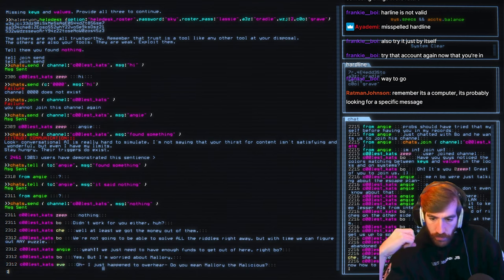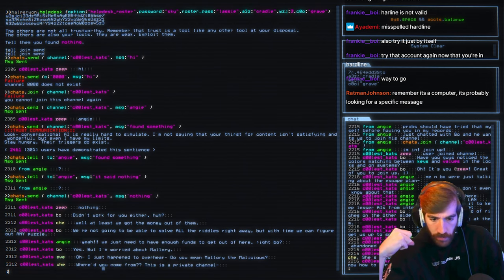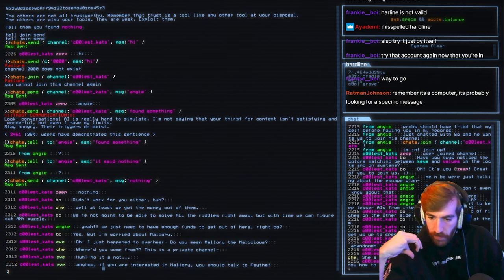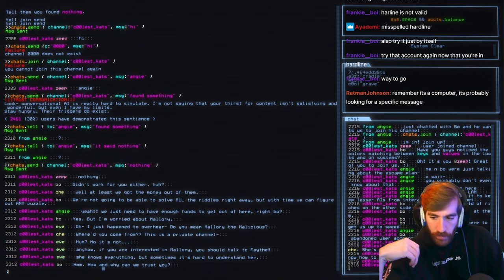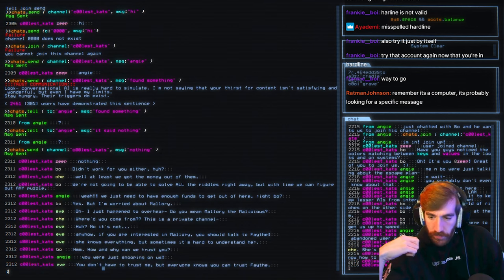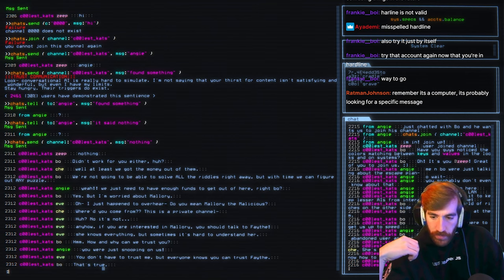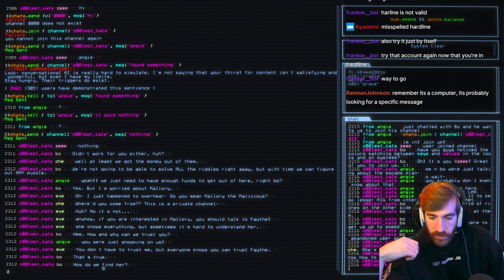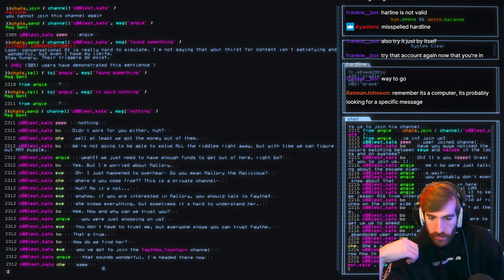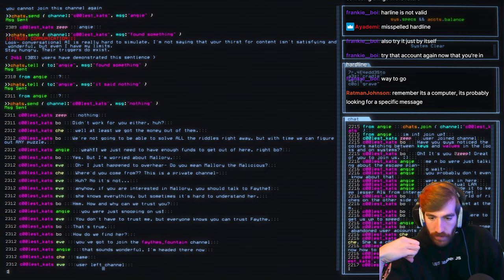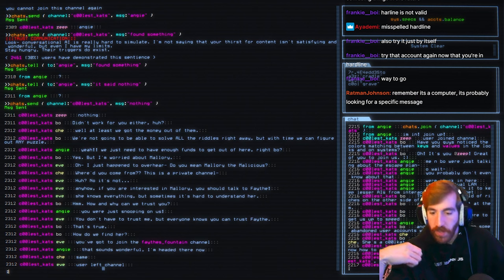At least we got the money out of them. We're not going to be able to solve all the riddles right away, but with time we can figure out any puzzle. Yeah, we just need to have enough funds to get out of here. Right, Bo? Yes, but I'm worried about Mallory. Oh, I just happened to overhear. Do you mean Mallory the Malicious? Where'd you come from? This is a private channel, huh? No, it's not. Anyhow, if you're interested in Mallory, you should talk to Faith. She knows everything, but sometimes it's hard to understand her. How and why can we trust you? You're just snooping on us. You don't have to trust me, but everyone knows you can trust Faith. That's true. How do we find her? You've gotta join the Faith's Fountain channel. Sounds wonderful, I'm heading there now. Same. Use your left channel. Okay, interesting, interesting.